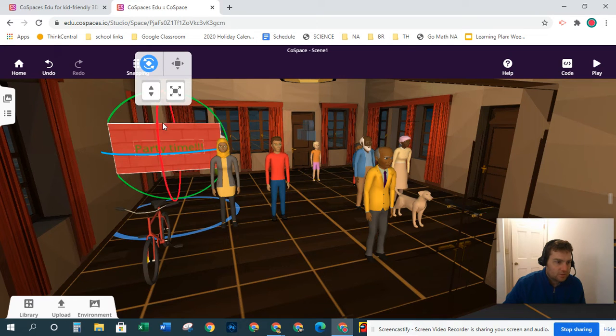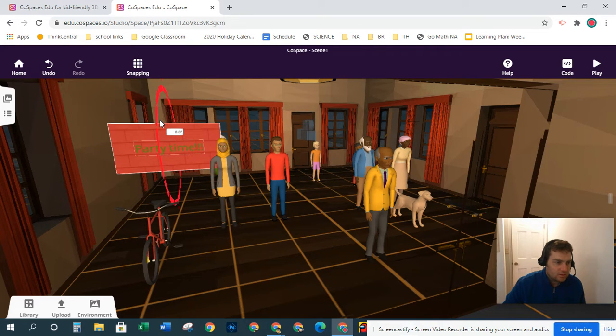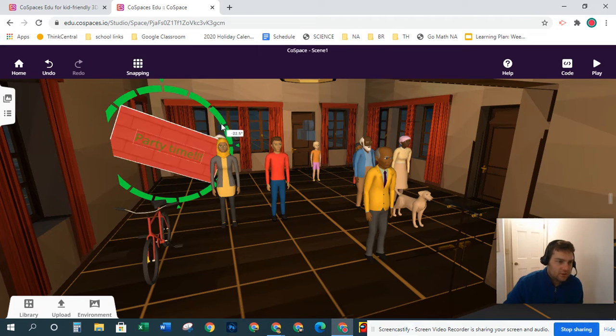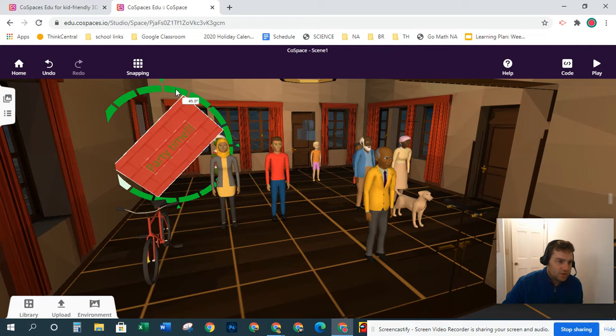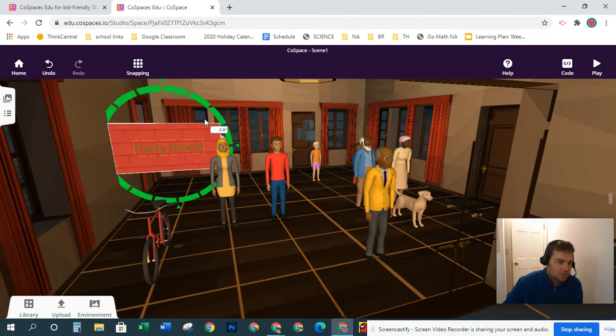And it lets me rotate it and move it around on the 3 different axes. If you hold shift, it kind of chunks it. If you don't hold shift, it moves it more like 1 degree at a time. So holding shift usually is good for most people. All right, so that's how you do the sign.